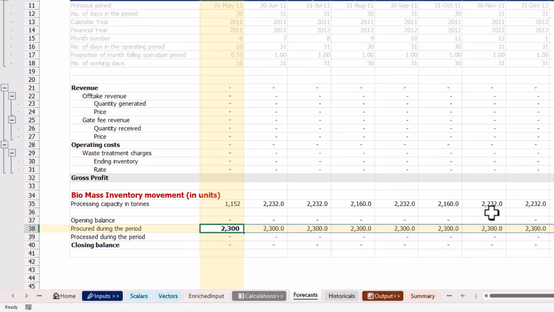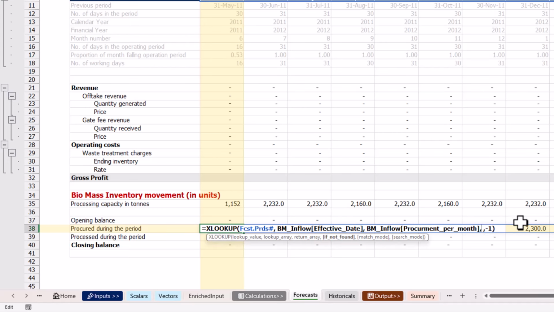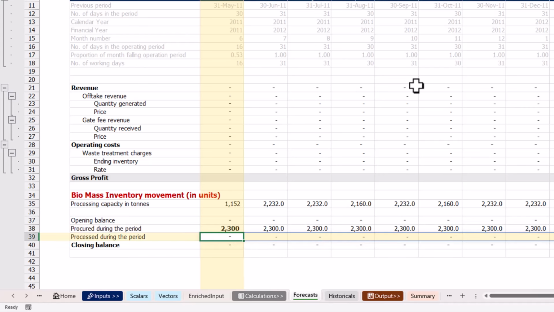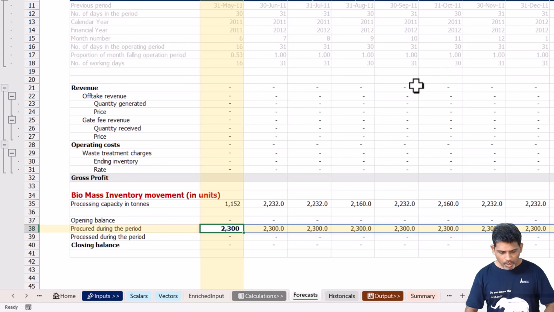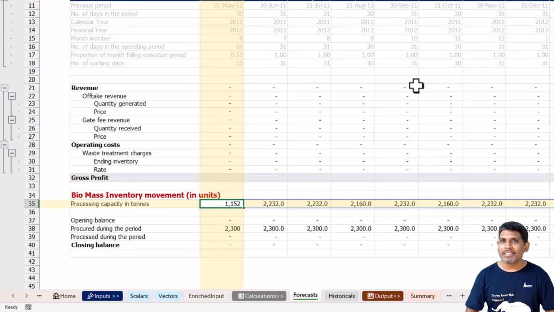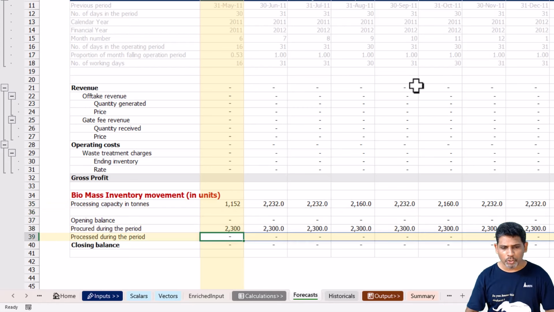What if we had put the effective date as, let's say, 1st July? In that case, obviously we are not going to be procuring anything. If the first month of procurement is going to be in future, in this month I'll be procuring nothing. So in XLOOKUP, in the fourth parameter, which is the if not found parameter, I'm going to put 0. We have got this in place. Our processing capacity is 1152. So can we just assume that whatever was procured or whatever was our capacity was processed during the month?